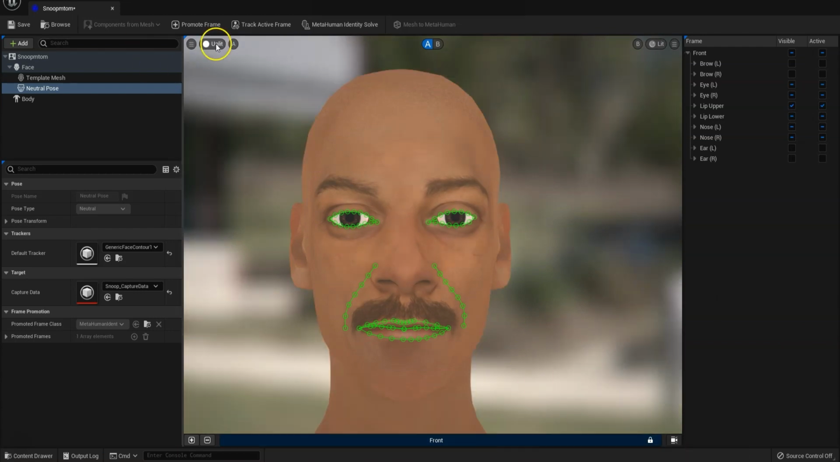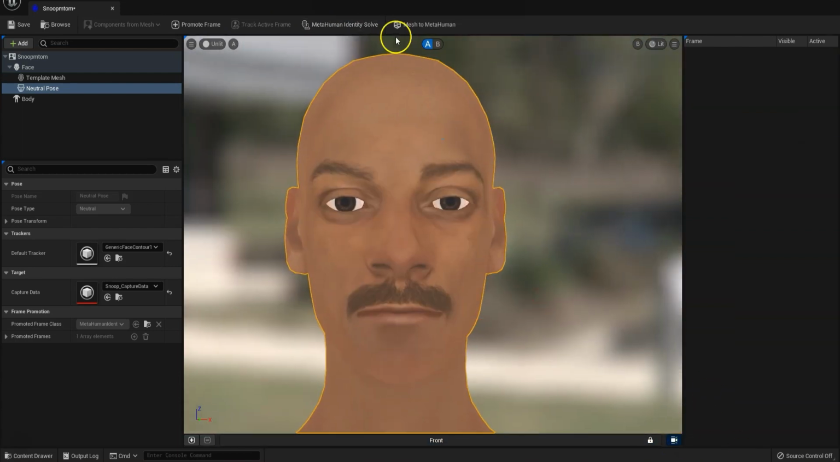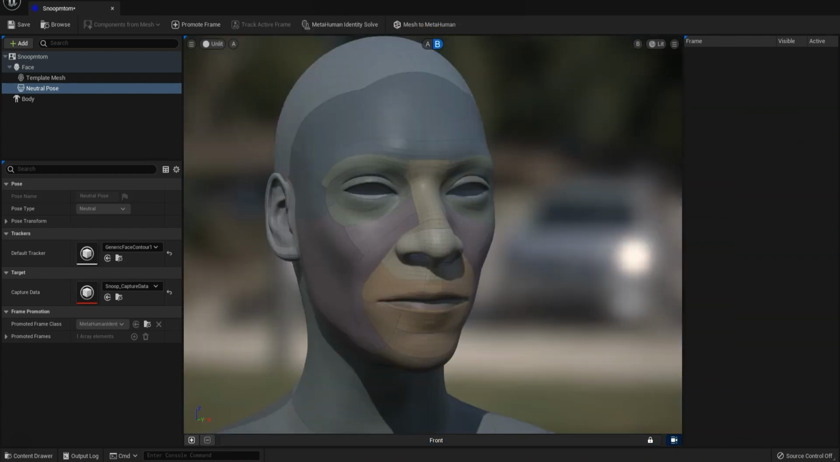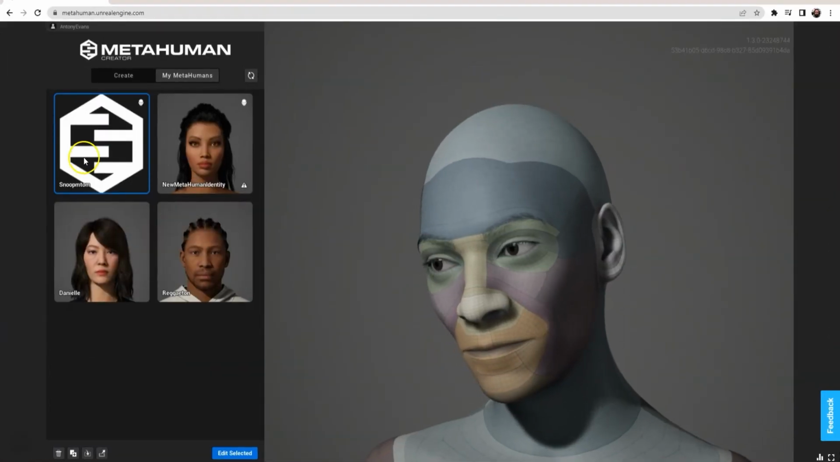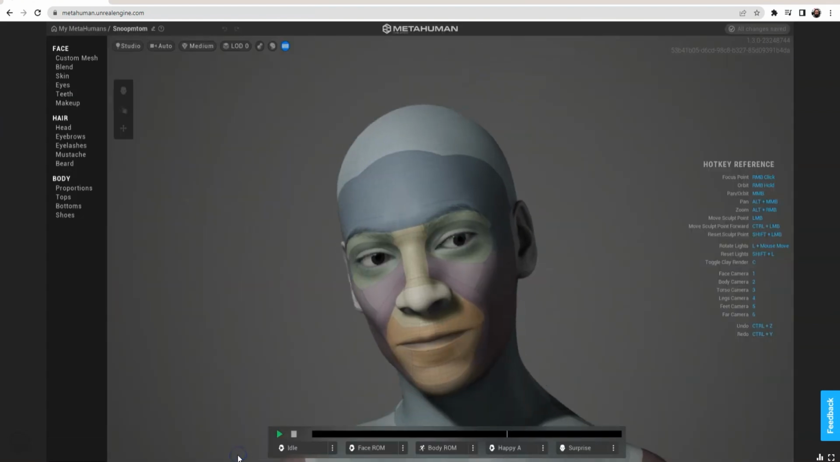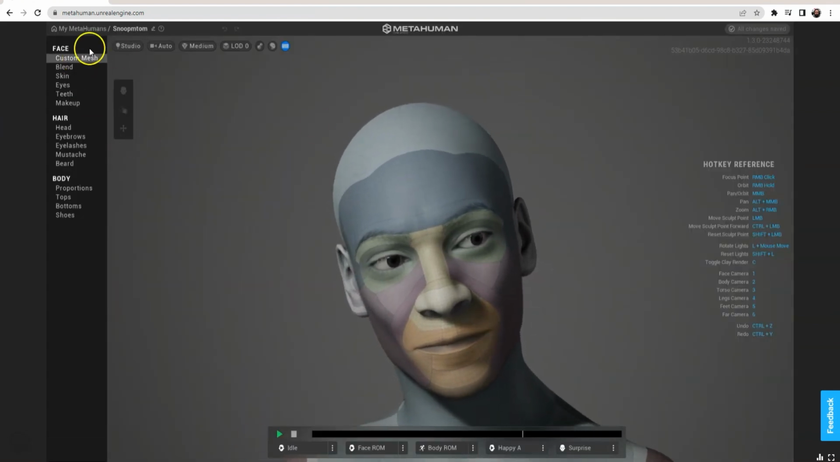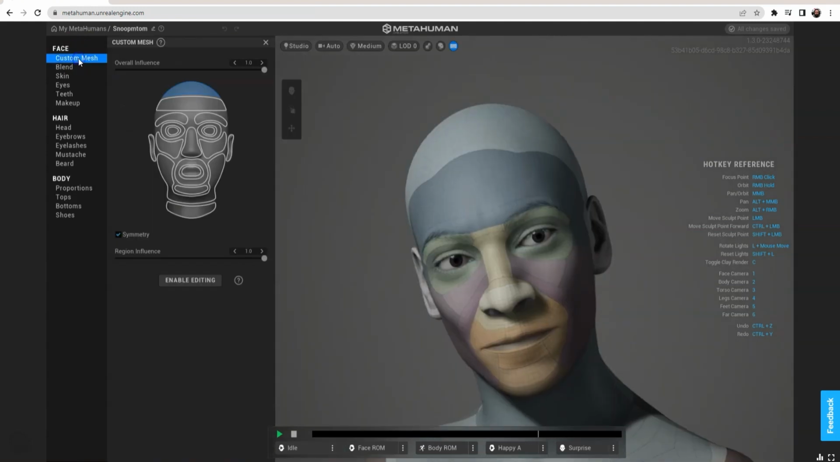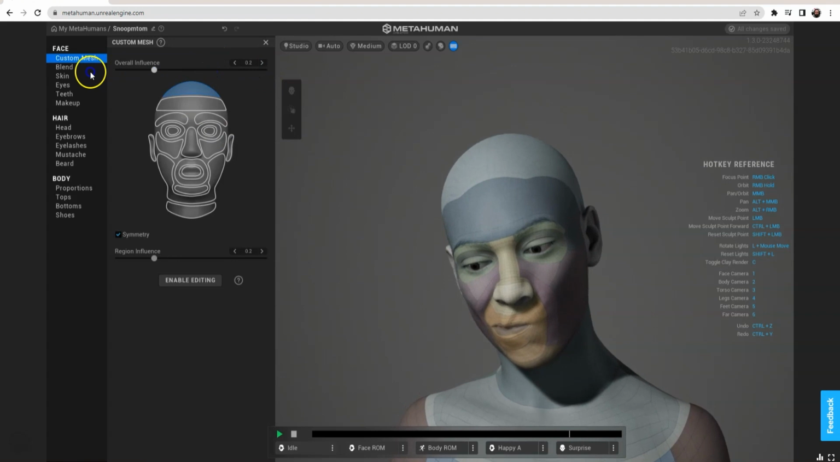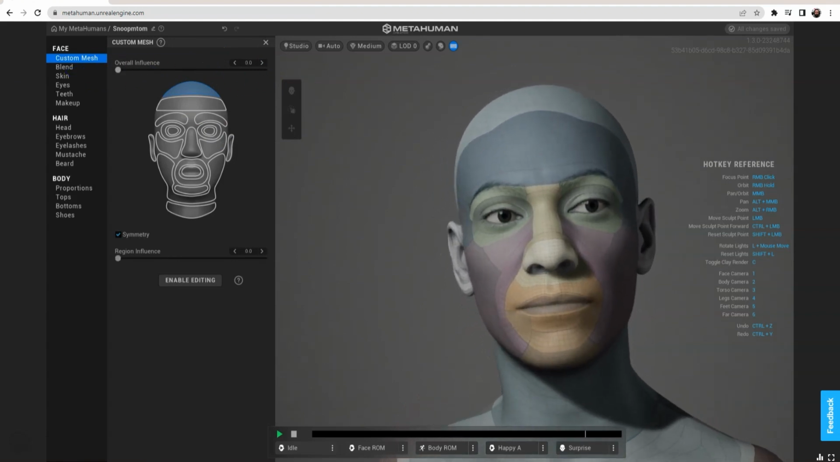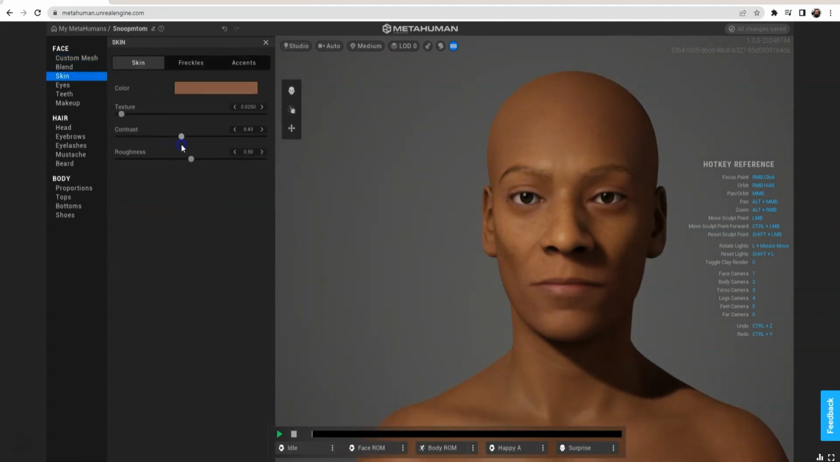You can see an overview of what's going on. You basically bring in the head, it lines up where the eyes and the mouth are, and then you load it in. So you can see that we've got the head base that matches what we created in Character Creator 4. This has been brought into the MetaHuman editor, and in here we can add some skin textures and play around with the sliders and try to adjust the model to look more like Snoop Dogg.